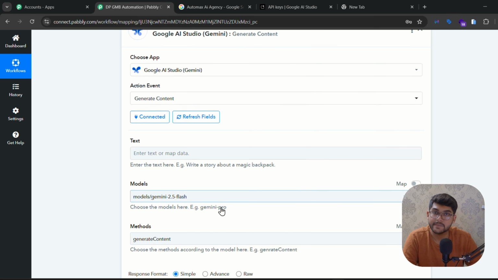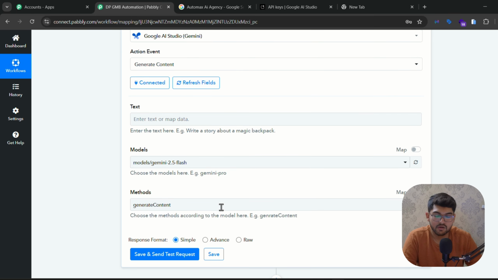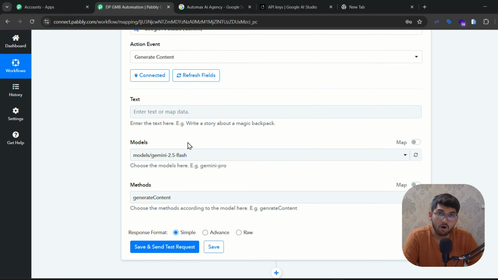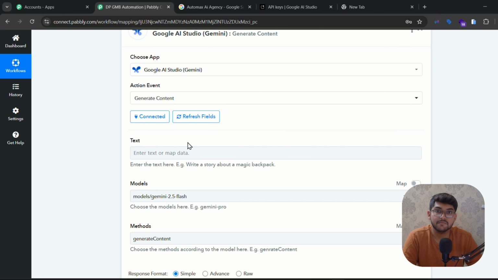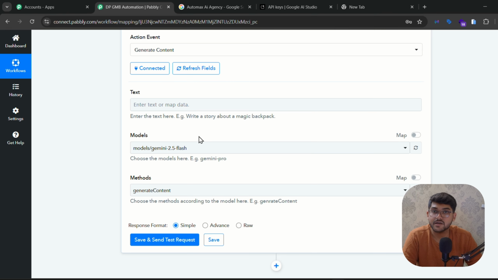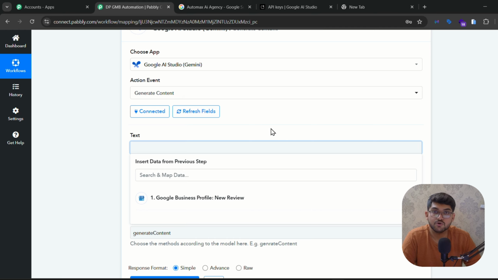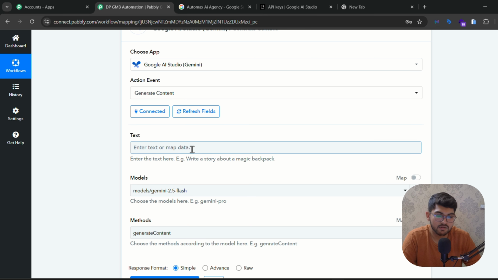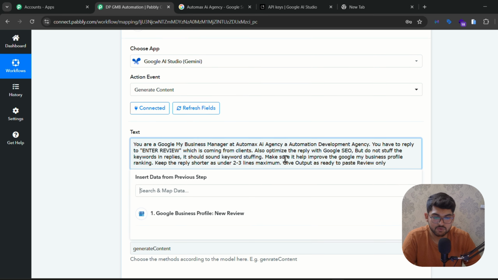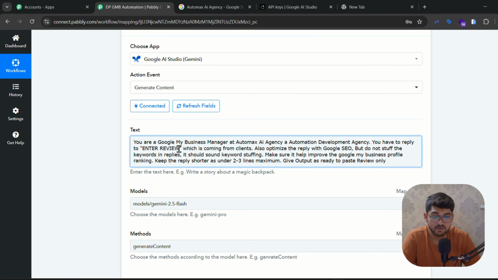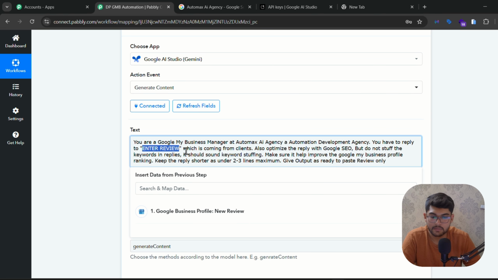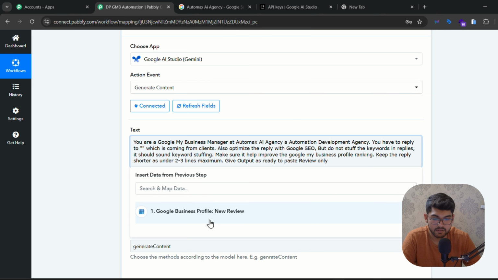Great. Now the API key is connected with this node. So now we have to write a prompt which can generate a review reply. I have generated a prompt which you can find in the description as well. Here is the prompt, and you just have to replace this part with the review coming from Google My Business. So here we will be mapping it.